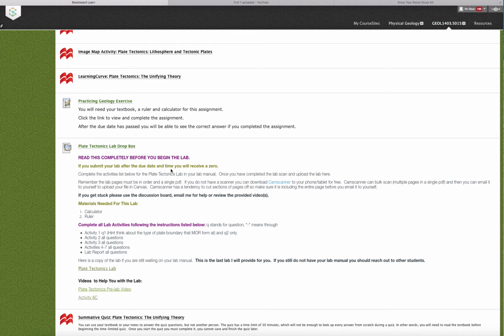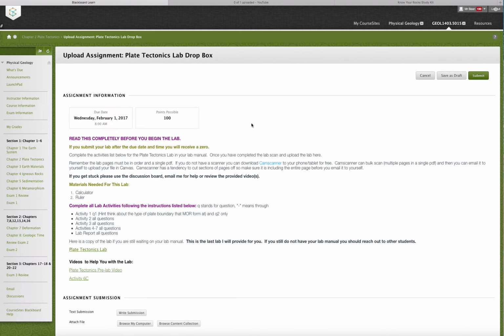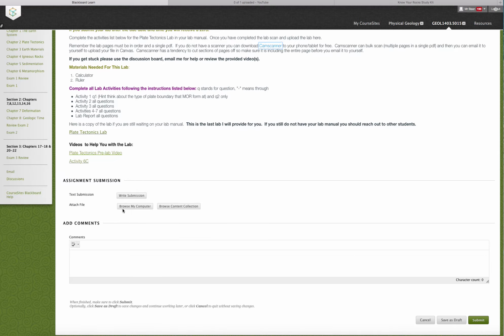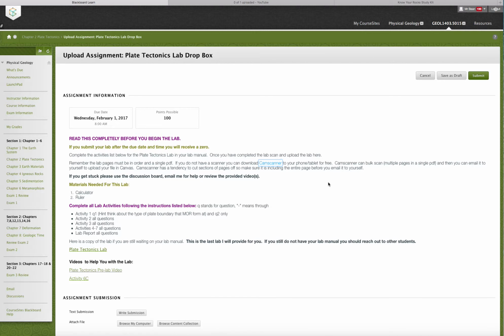If you submit your lab after the due date and time, you will receive a 0. Complete all activities listed below for the Plate Tectonics lab in your lab manual. Once you have completed the lab, scan it and upload it here. If you click on this, it's going to give you the instructions again, and this is where you are going to browse your computer and upload your PDF file. You need to upload a single PDF file.